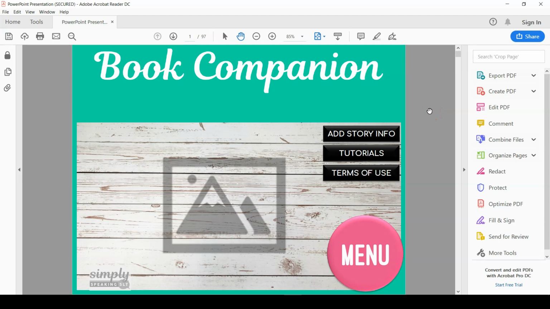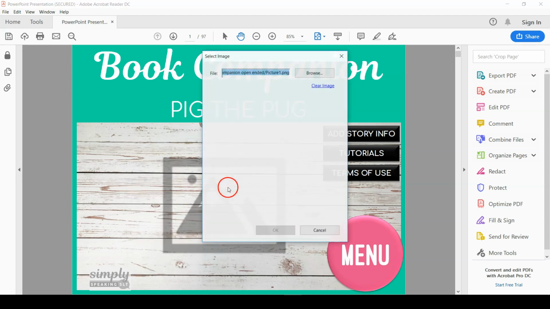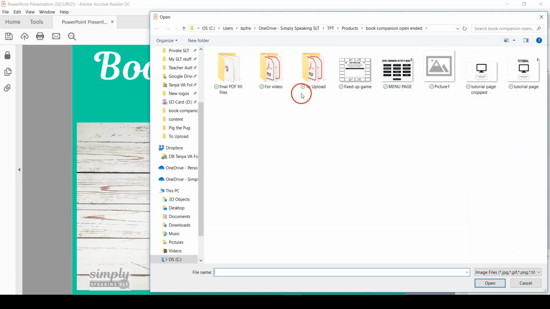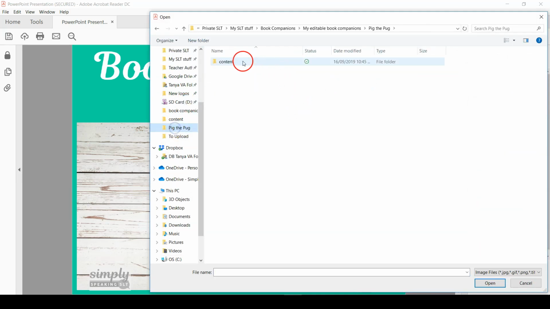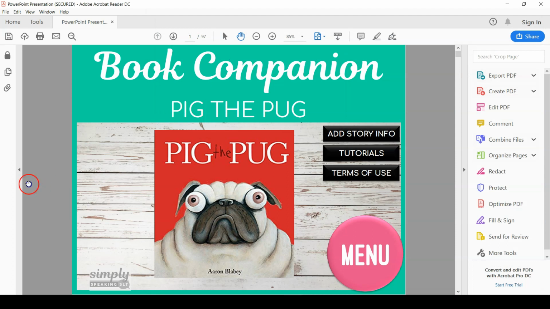Okay, so if we type here, we can put in the name of the book. I like to use capitals for this part because it's better formatted. Pig the Pug. And then I can go and I can find the cover of this story. If I go to where I've saved it, and there we go.